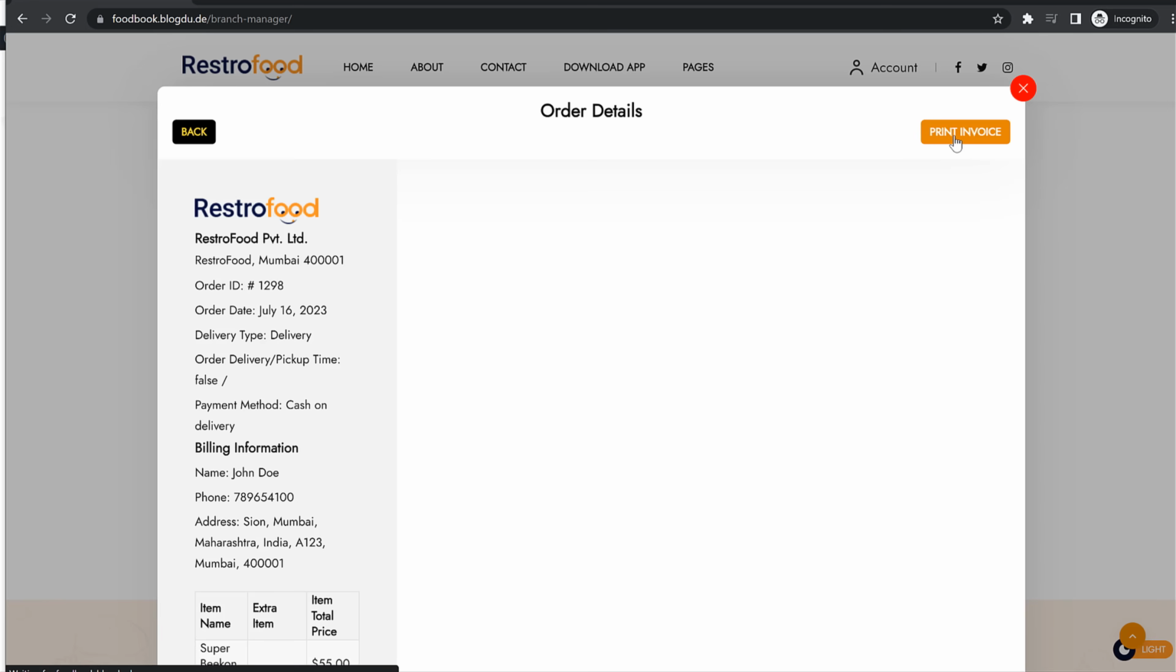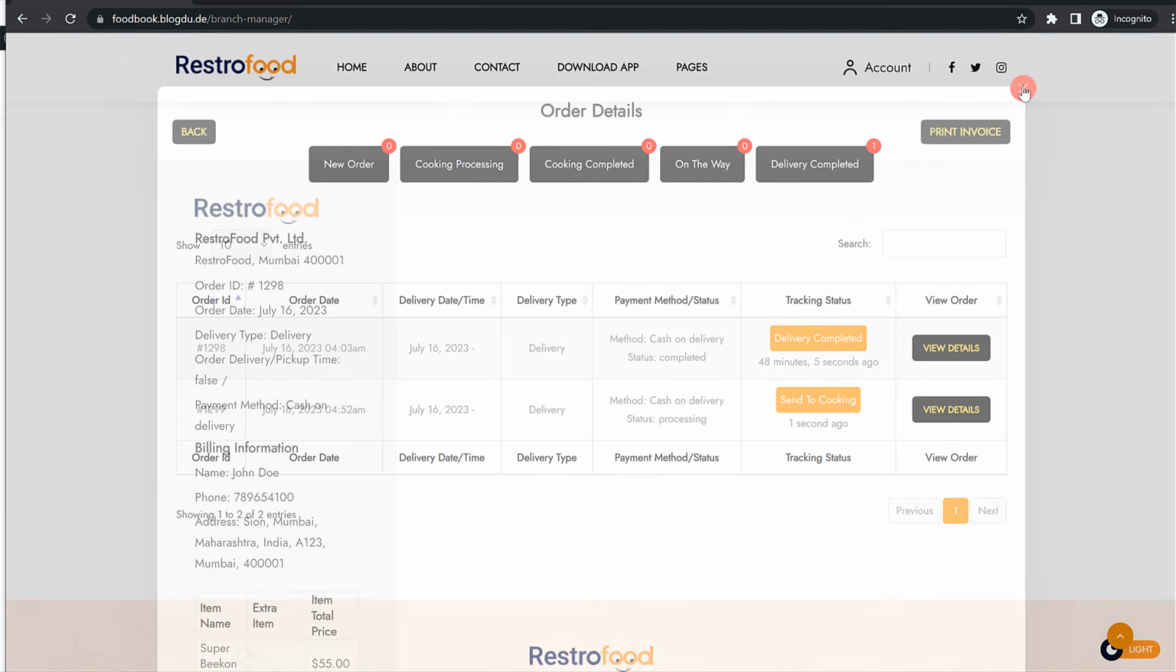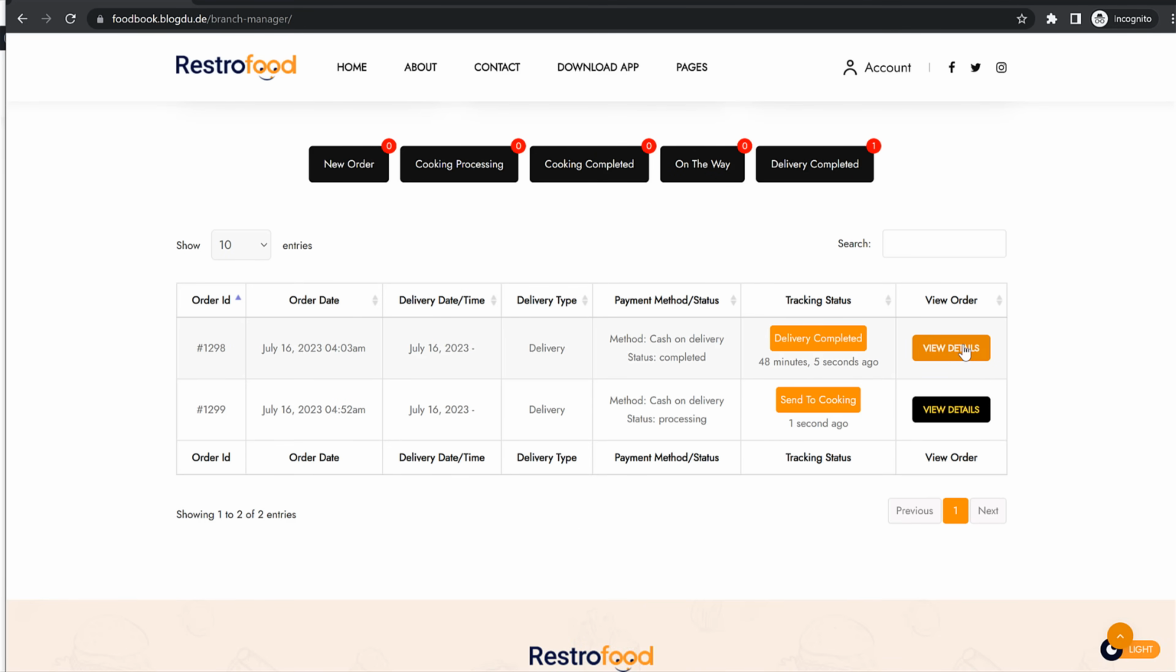Now I can obviously go ahead and print the invoice. You can use a regular printer or even a thermal printer for this. We have both the settings, I'll show you both. Once I print the invoice, after that I'll assign a delivery person in this option.